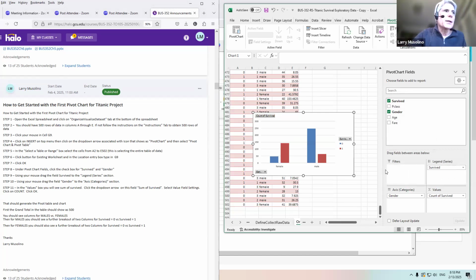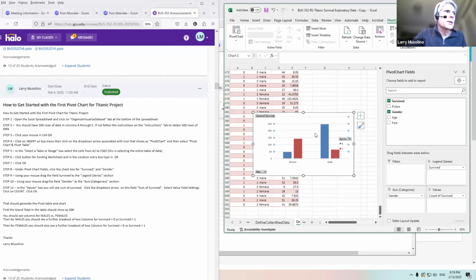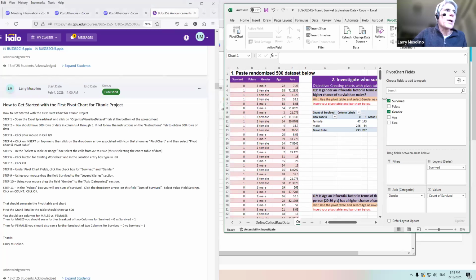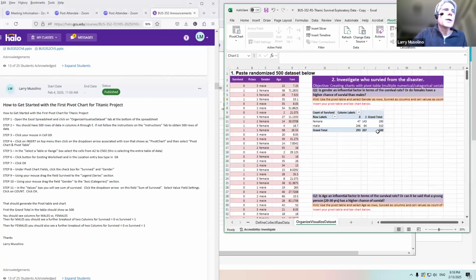So I'm really done. Let me scroll back up. Here's the chart I'm looking for, and I'll carry that up with me. And then let me scroll up. Here's the table that I'm looking for. So this is the completed table. It's got a row for female, a row for male. Notice there are columns for the survived count, 0 or 1. And notice the grand total is 500. So your grand total should match 500.